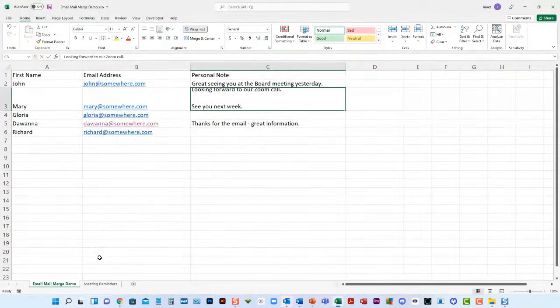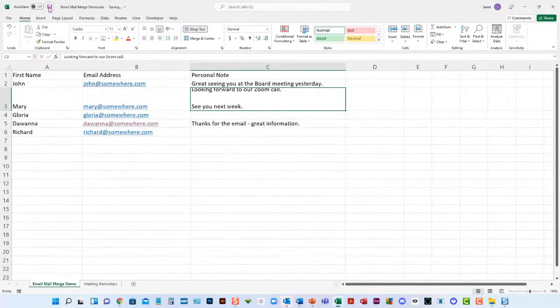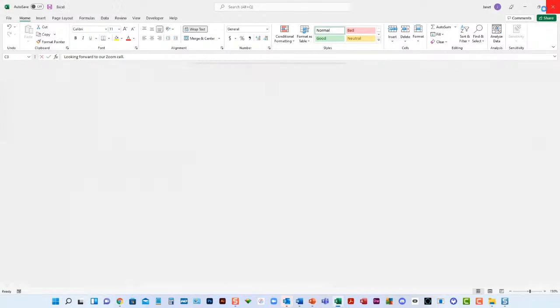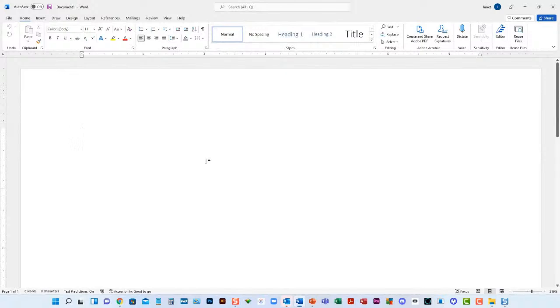Okay, so I also have a second tab just to show you. We're not really going to use it, but it has some people's names on it. Again, just fake email addresses. So I'm just going to save this now, and I'll go ahead and minimize this. In fact, I'll just close it. And then we're going to go over to Microsoft Word at this point, and now we're going to do a sample email letter.